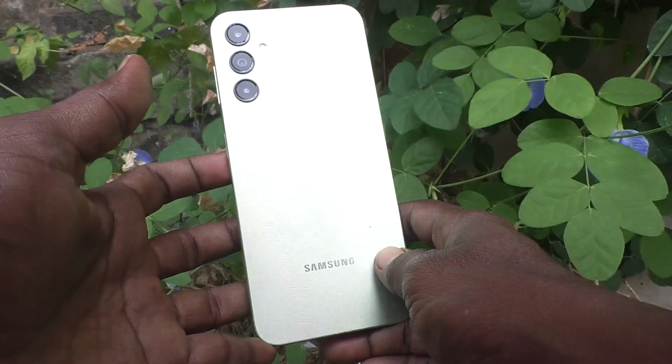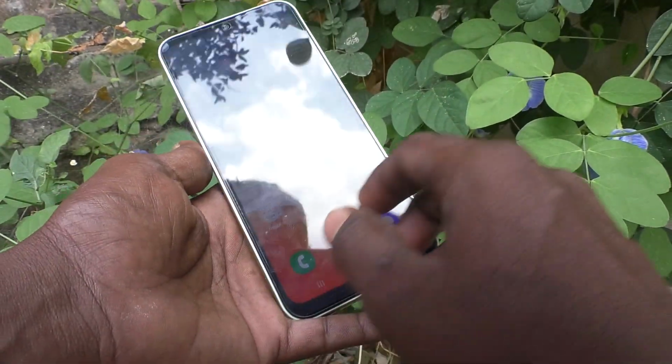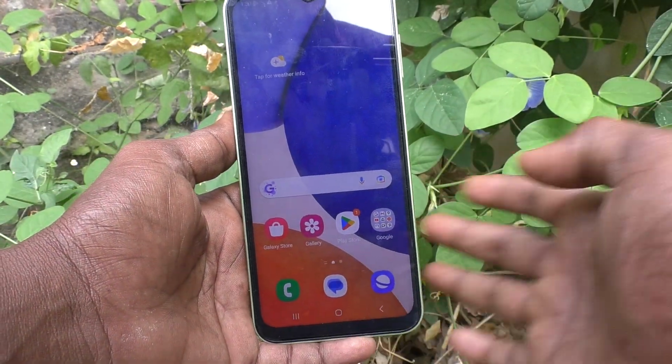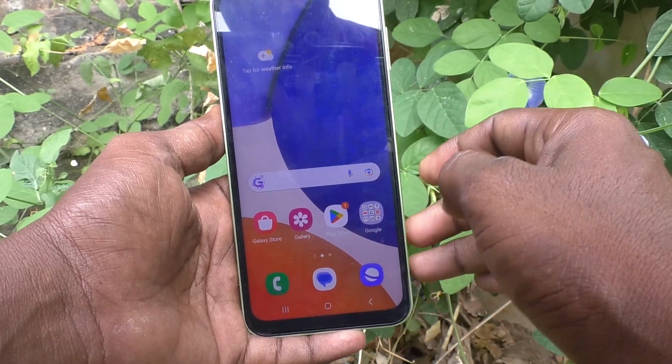Here is Samsung Galaxy A14 smartphone. In this video, you will learn how you can edit camera modes in your phone Samsung Galaxy A14.